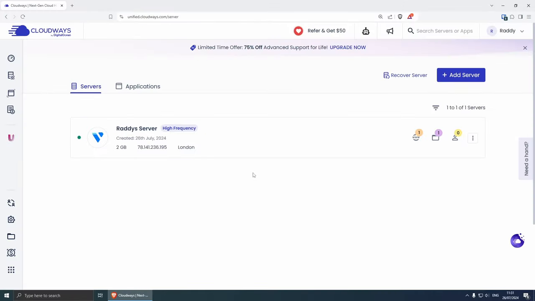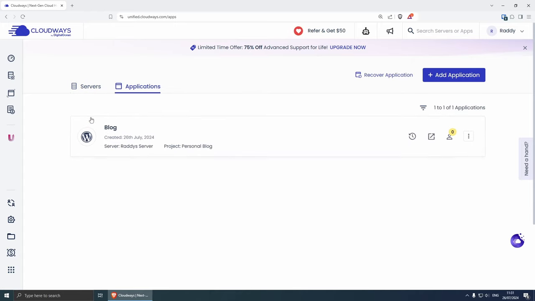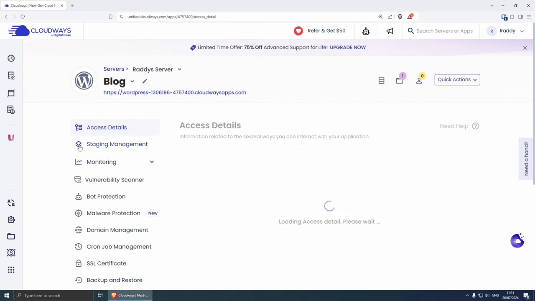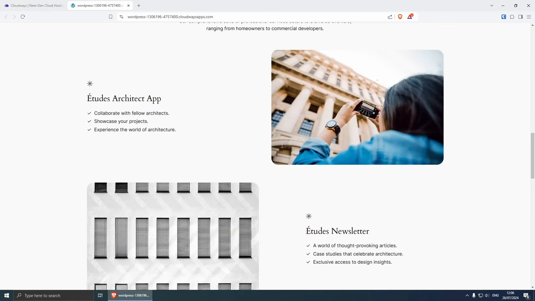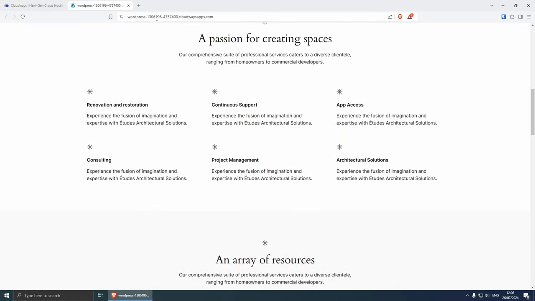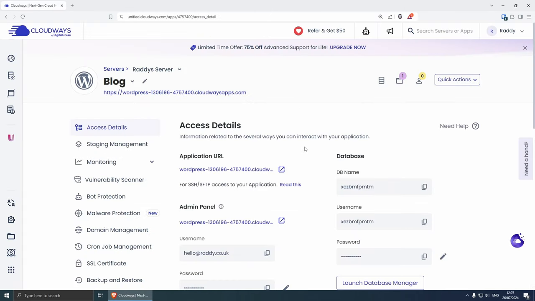Okay, now that our server is provisioned, we should also see our application in here on the second tab. And as you can see, we have our WordPress blog that should be now fully working if I click on it. Awesome, let's click on the link here super quickly. And as you can see, we have a standard WordPress website here. Okay, let's close it and let's have a look at the new malware protection add-on.